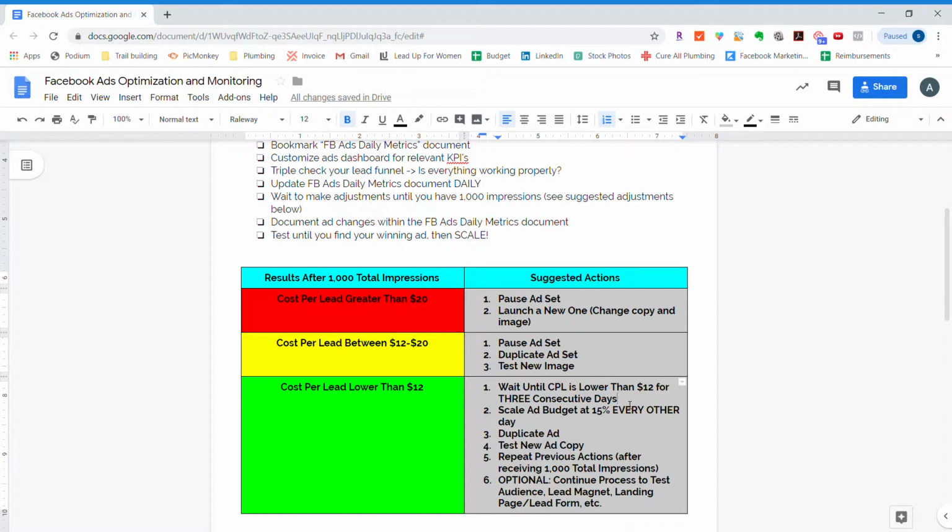And this is something that obviously you'll be able to track on your Facebook metrics tracker. But for 3 days in a row, it needs to be under that $12 mark. Once it's been 3 consecutive days, then you can start to scale your ad budget. I recommend doing this at 15% every other day. So increasing your ad budget by 15% and doing that every 2 days.